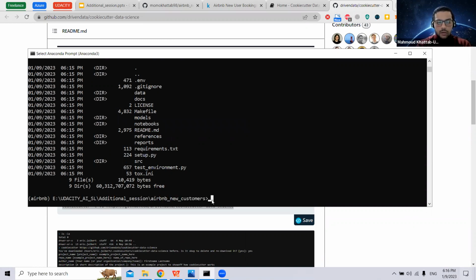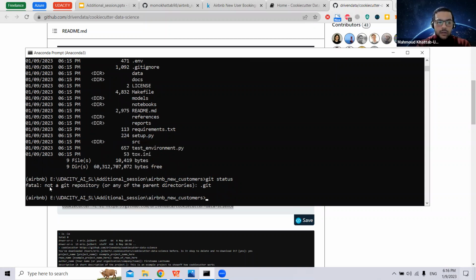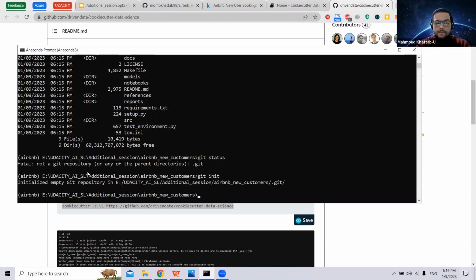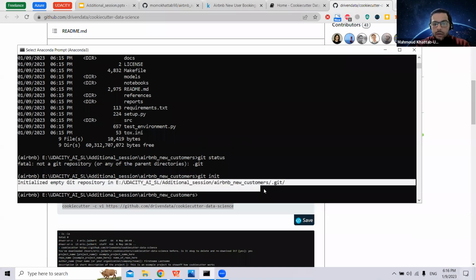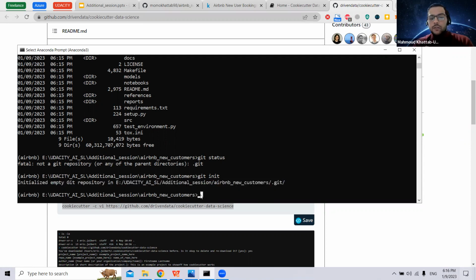Now I will do git status. If you write git status, you will get this warning, because there is no .git folder inside the project. So first of all, you will run git init, git initialization. Now, what is the result? Initialized empty Git repository in, and this is the git repository. So now I've created git.